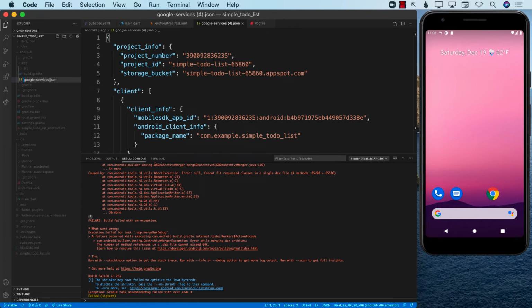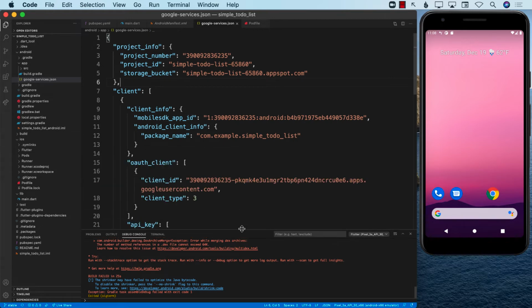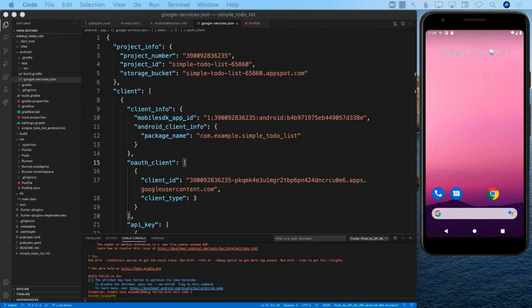In your case, it would be Google Services because you're not downloading multiple files like me. So here it is, Google Services.json. Pretty cool. We got the file. That is looking good. We still have to make some other changes. So let's go ahead and see what are those other changes.